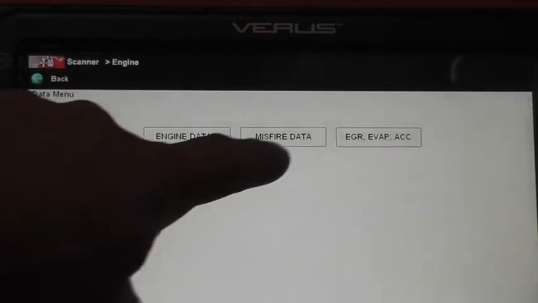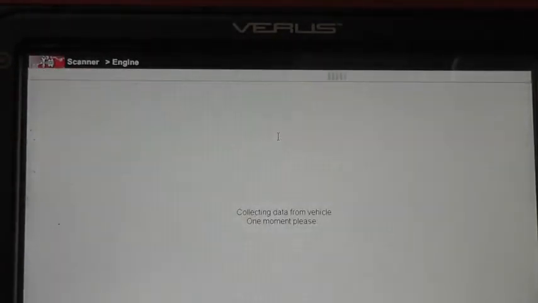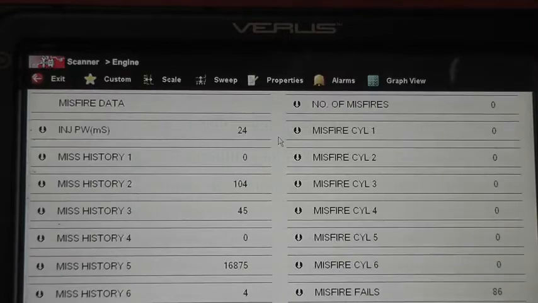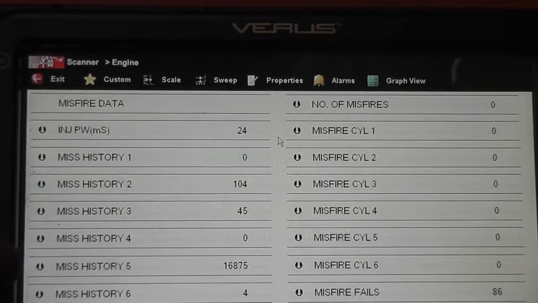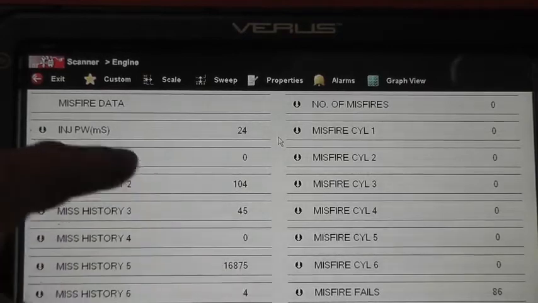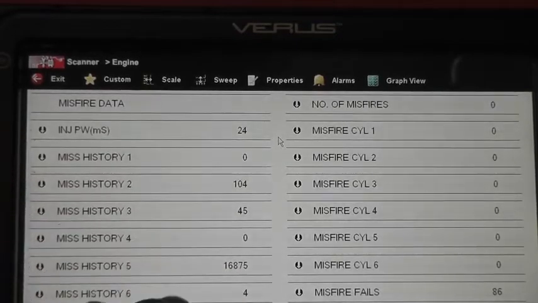And we're going to check our misfire data. This is a nice feature with GMs. We're going to look at our history misfires and our current misfires. The car is not running right now, but you can see that cylinder number 5 has the most misfires with 16,000. We have some misfires showing on some of the other cylinders.